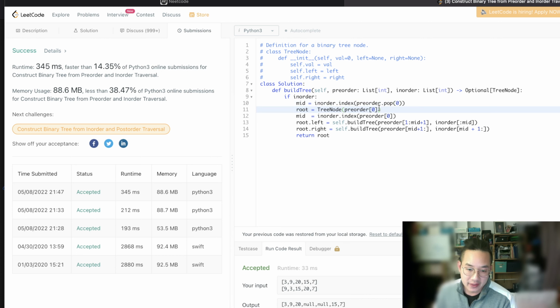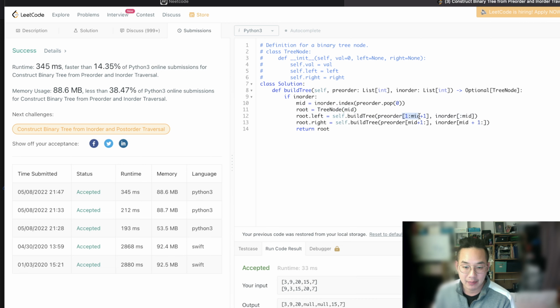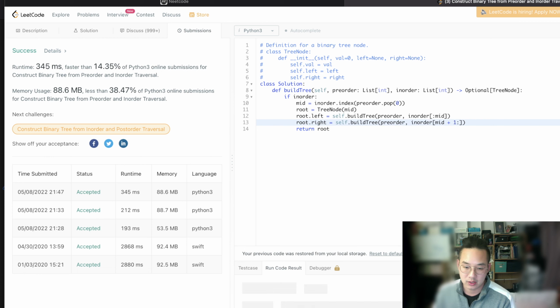And then we set the tree node to mid.val. Pretty cool. Okay, so actually this is a list of integers, so just throw mid in there: TreeNode(mid). So with that we can set root.left, root.right, but this time, because we have popped already, we're just going to do the left in preorder, get all the left done, and then do the right. So we just need to split the inorder, I think.